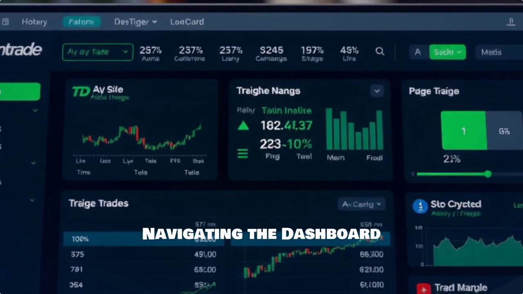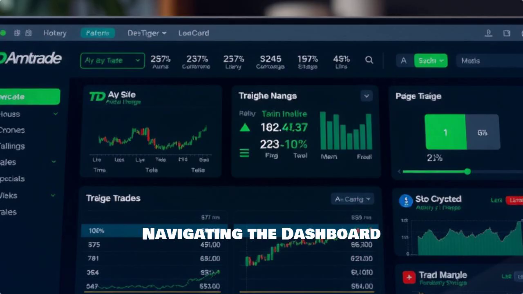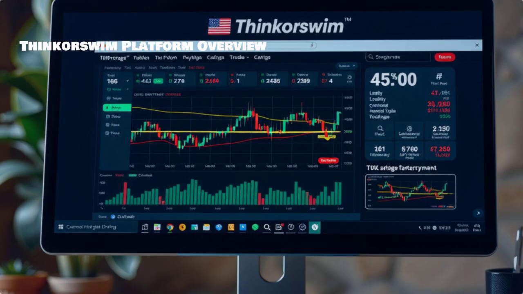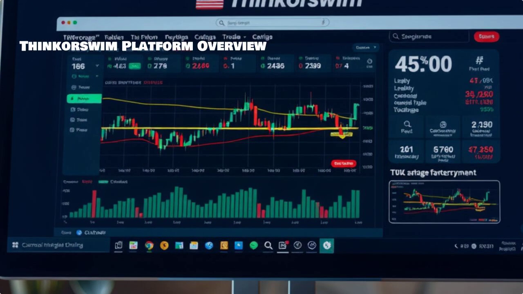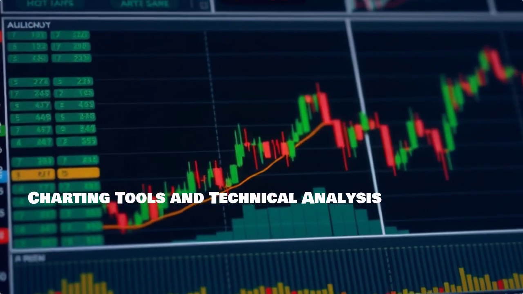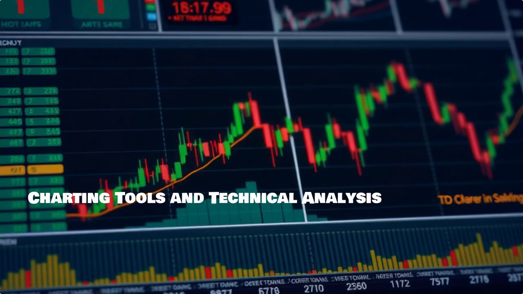Once your account is set up, you'll land on the dashboard. Here's how to navigate it effectively. Now, let's dive into the thinkorswim platform, a powerful tool designed for serious traders. The charting tools offer various indicators and features that help in making data-driven trading decisions.